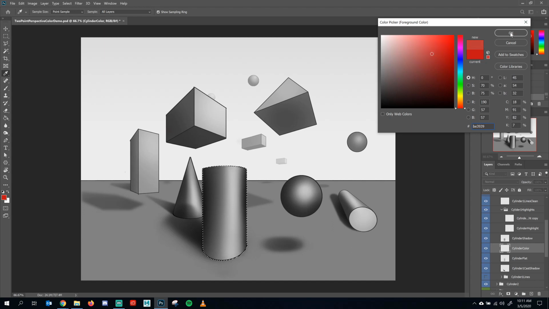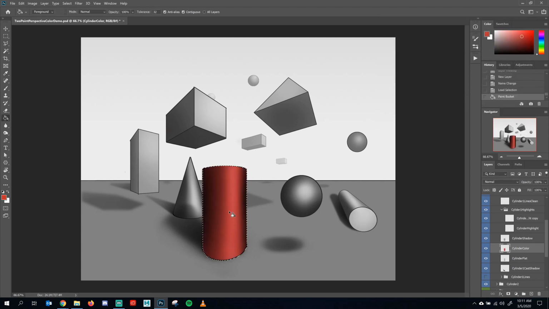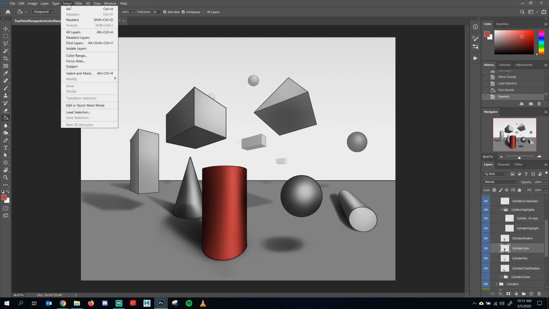So let's say I go even with this kind of bright red in here. I'm just going to paint bucket it in. And again, guys, this is the important part. By the way, I just deselected by hitting Control D. You can also come up to here and go to Select, Deselect right there.